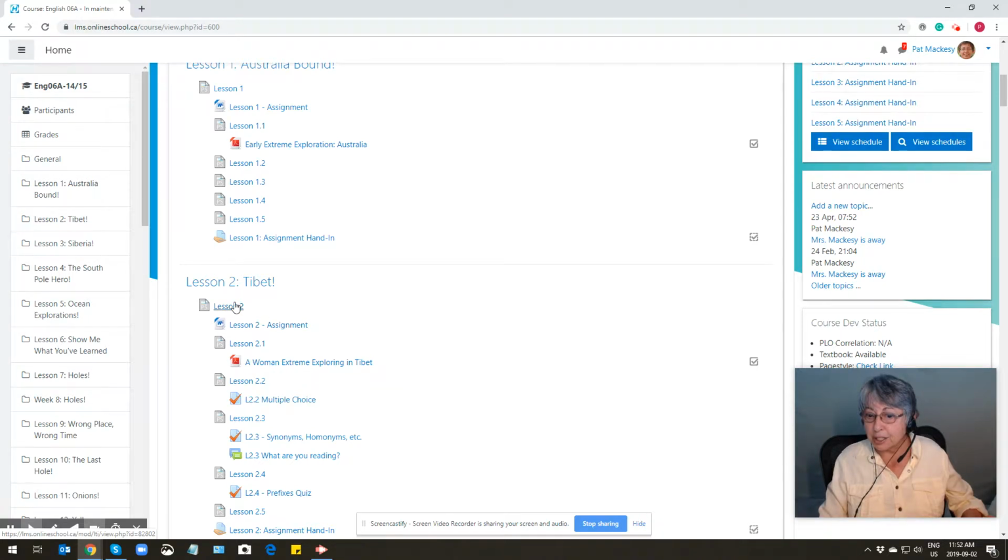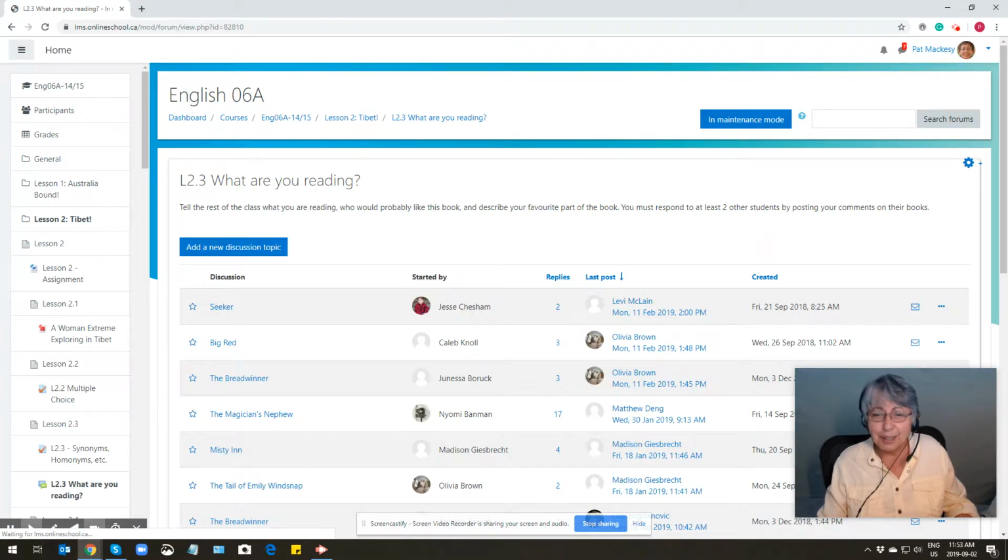Oh, look, in lesson 2, there's a green box. So this green box means there's a forum. This is one of our most popular forums. What are you reading? It's a great place to check what other kids are reading. Sometimes you'll think, oh, I don't know what to read next.